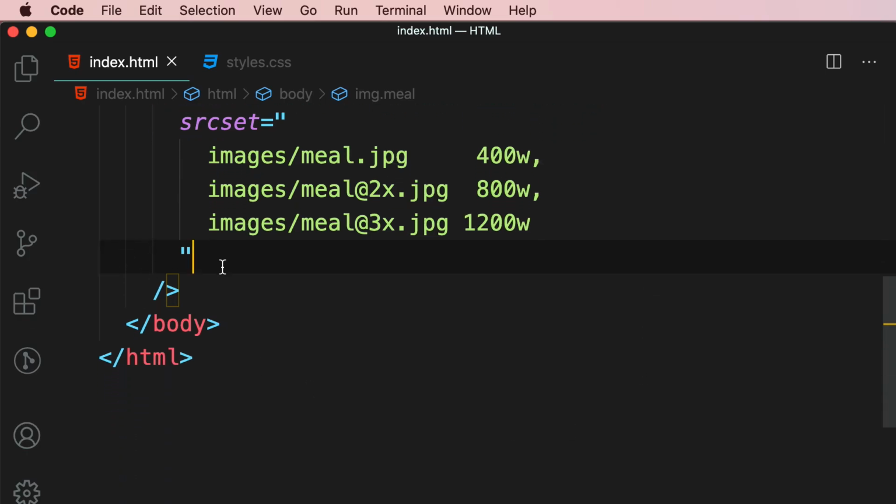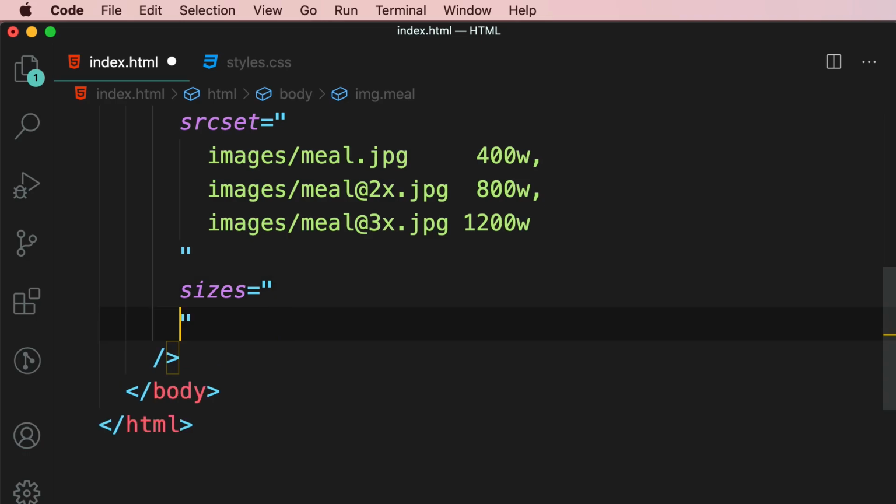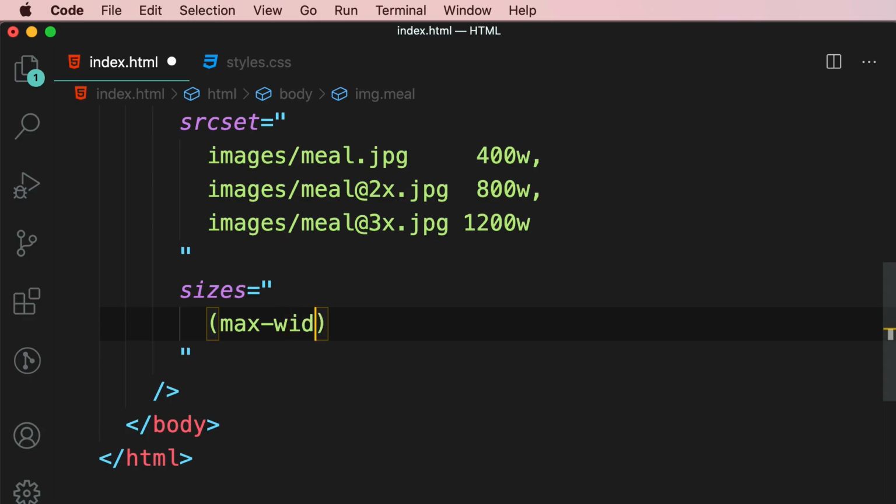So let me show you how to use this. We set sizes to a bunch of sizes. Here we're going to use media conditions. So our first condition is max width of, let's say, 500 pixels. So we are saying if the width of the viewport is a maximum of 500 pixels, let's say that's a mobile device, then we're going to set the width of our image to 100 VW.